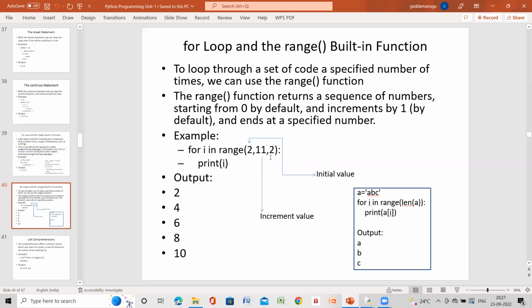But in our example, I have given the increment value, that means the step value, as 2. That means in each iteration, it will take the I value plus 2, and the stop value as 11. That means it is similar to for I is equal to 2, I less than 11, I is equal to I plus 2. The similar syntax for this, for I in range 2, 11, 2, in C language or any other language such as Java is for I is equal to 2, I less than 11, I is equal to I plus 2. I am printing the I value.